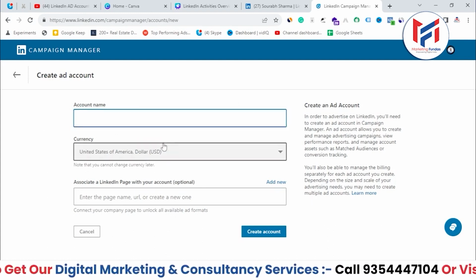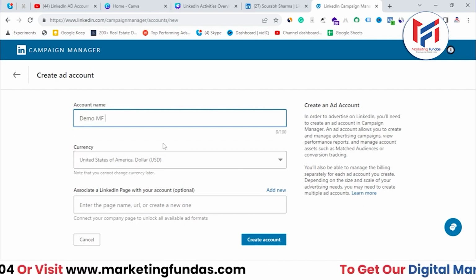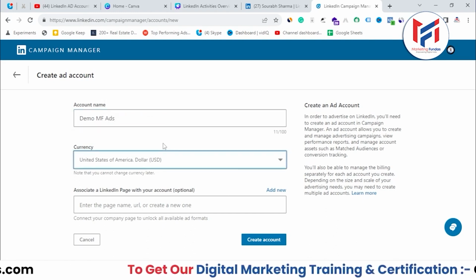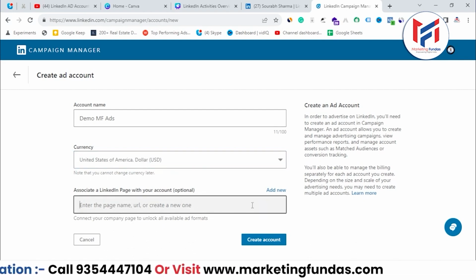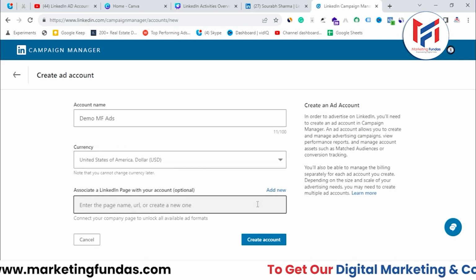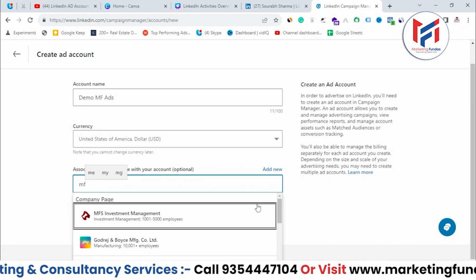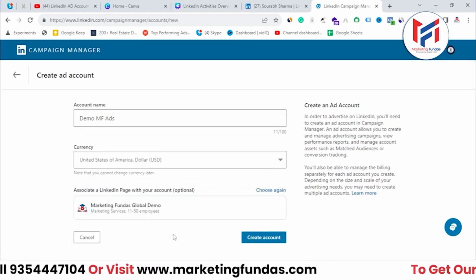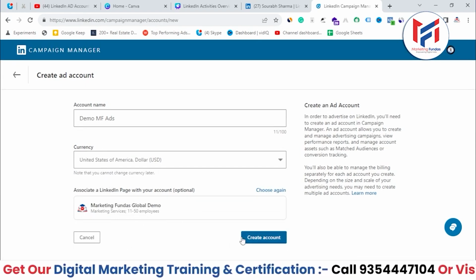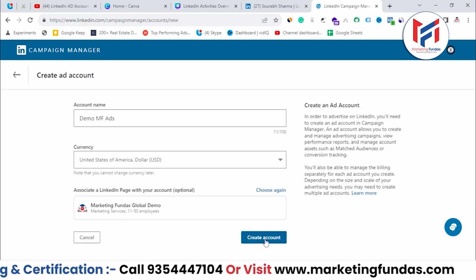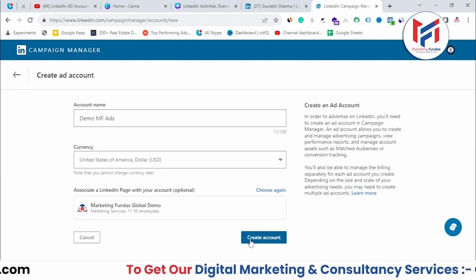Now here you can name the account. So let's say I'm adding demo mf ads, right? Here you can set the currency. So this time I'm going with USD, and here you can add the page as well. I do have only one page in this account, which is this one, that's why I've selected that only, right? But it is suggested to use different pages for your different ad accounts, right? So that you can separately manage all the things.